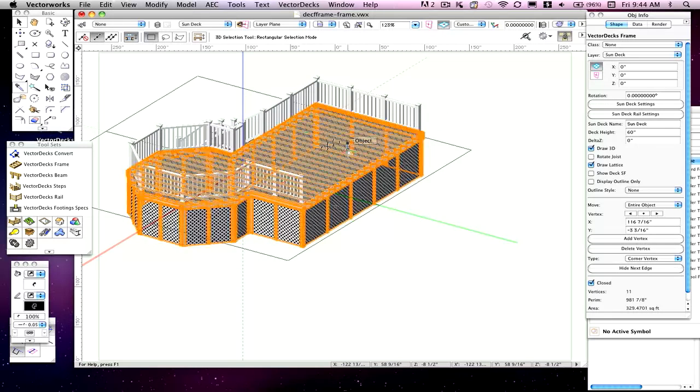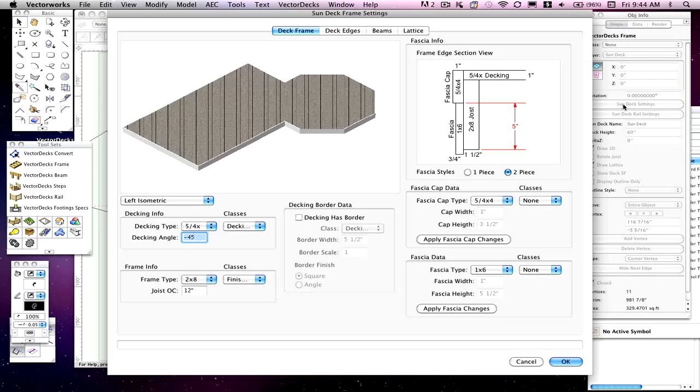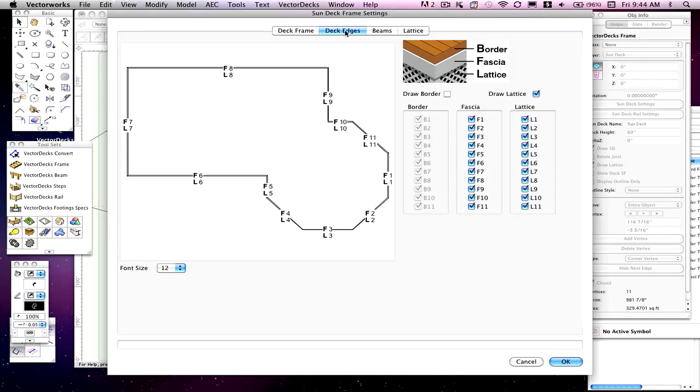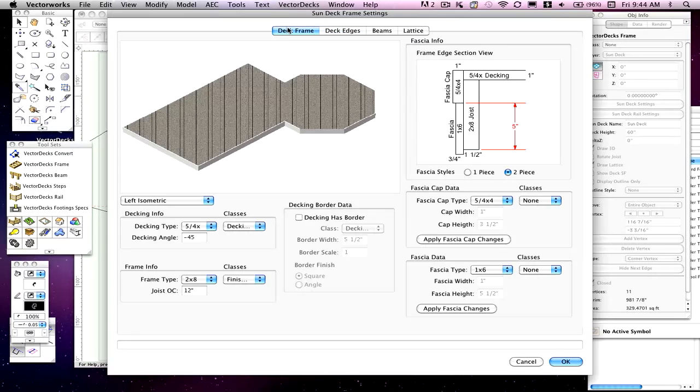Let's go ahead and select that deck frame again and click on the SunDeck settings. And you'll see an option for deck edges. We'll go ahead, click on that, and it changes the window, and it's going to show you sort of an outside profile of your actual deck area. And you'll see letters and numbers. If you had a B here, in fact, let's go back and add that. A B is for border.